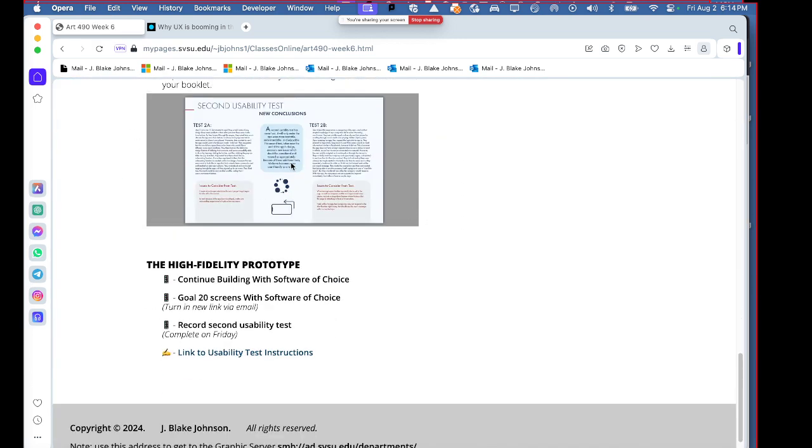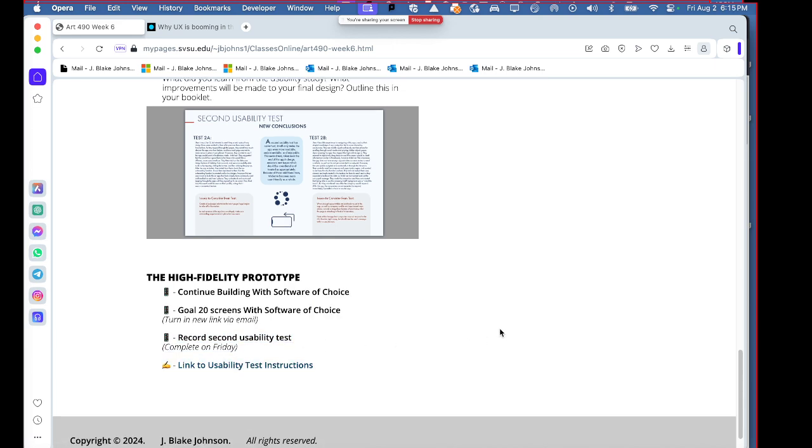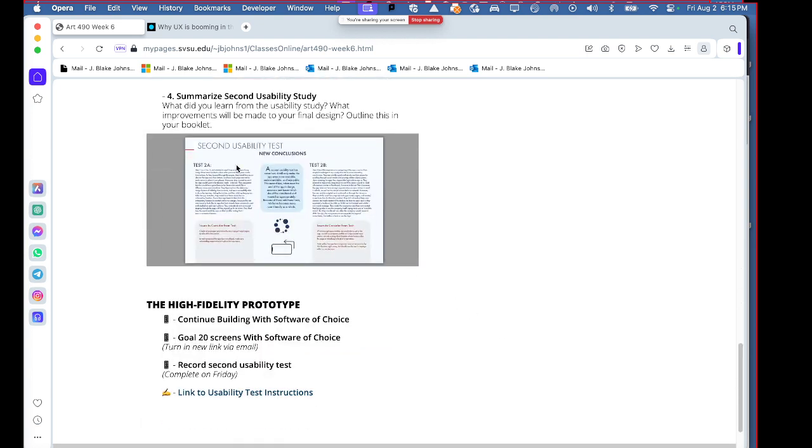So do your second usability study. Use the exact same questions as you did before. The link's right here. Same questions as last time. I would run through it several times, reading to myself the questions and seeing if I could click through the interface and if I have enough screens before I did this study. And so our goal is to have 20 screens done by then, and we definitely need every screen necessary to do the usability study.